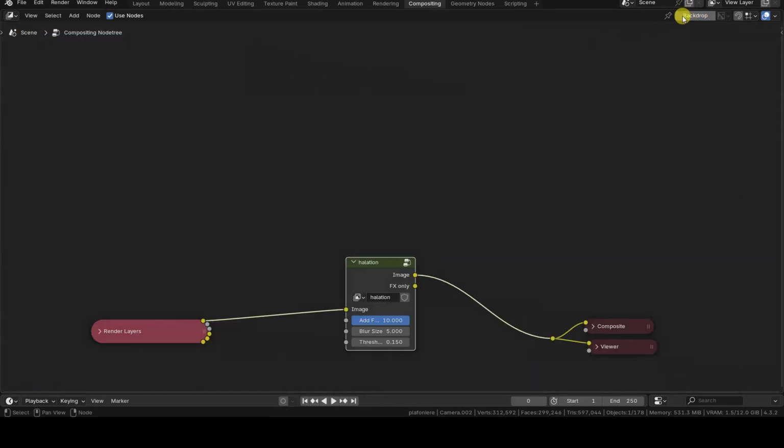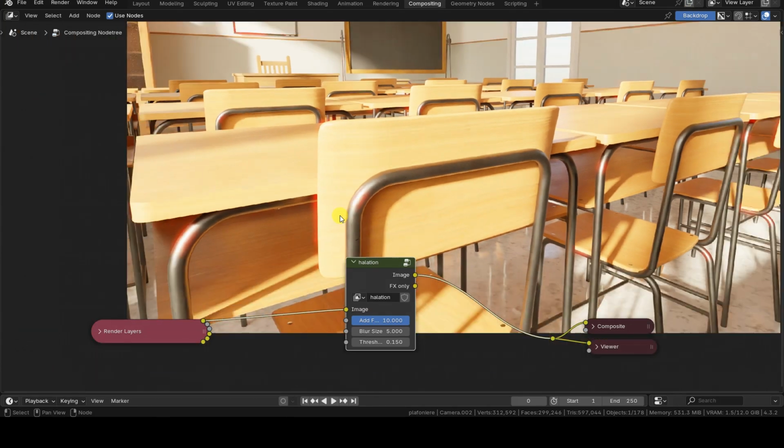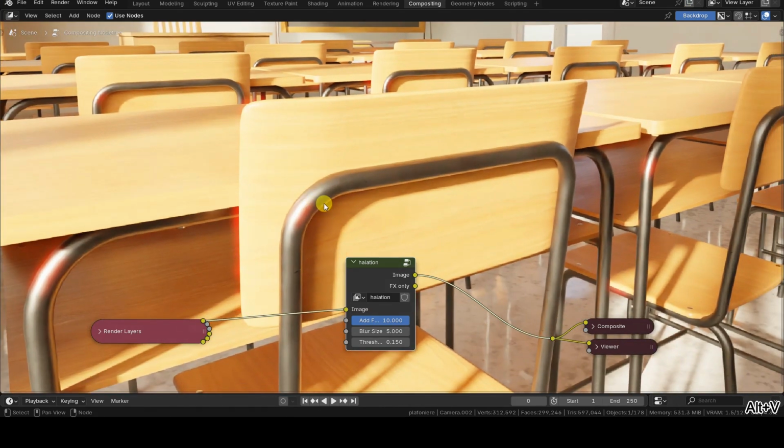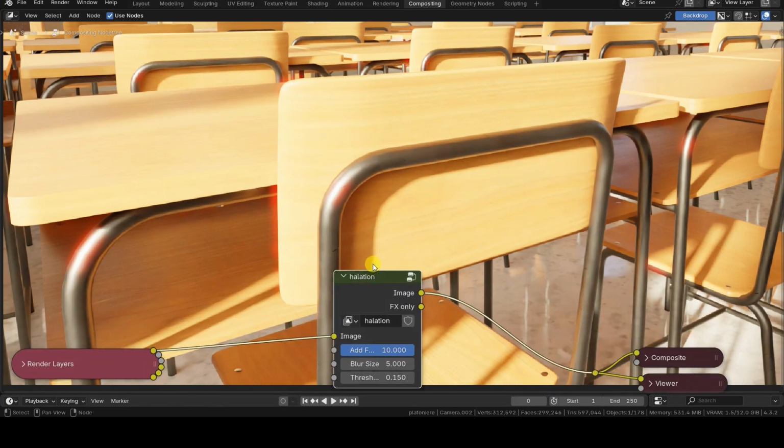First of all, let's define the halation effect. It's an effect that appears as a reddish or orange glow around very bright areas of an image, especially in spots with overexposed light.